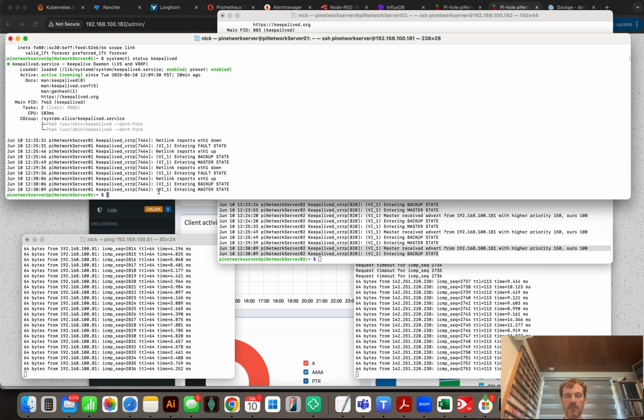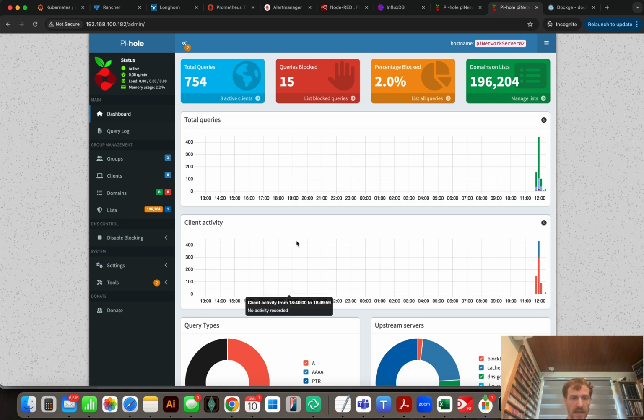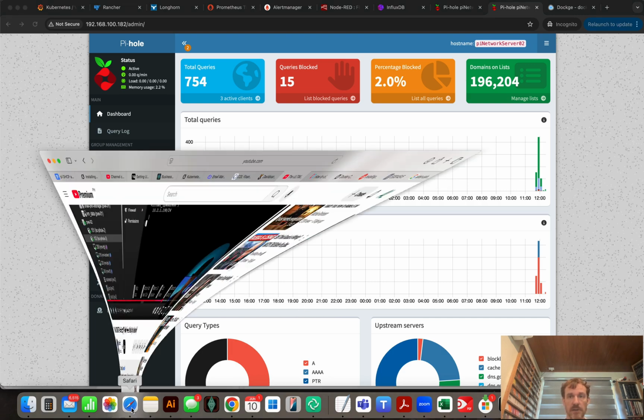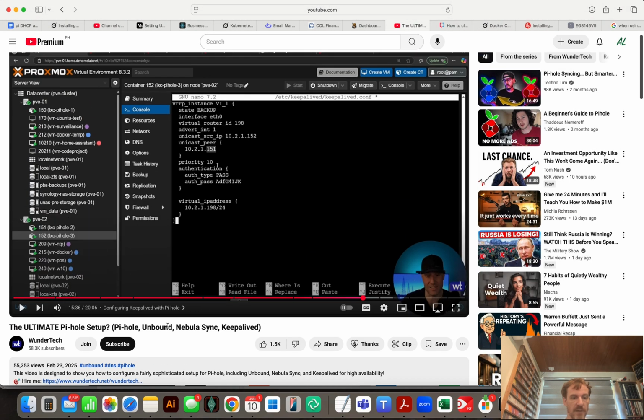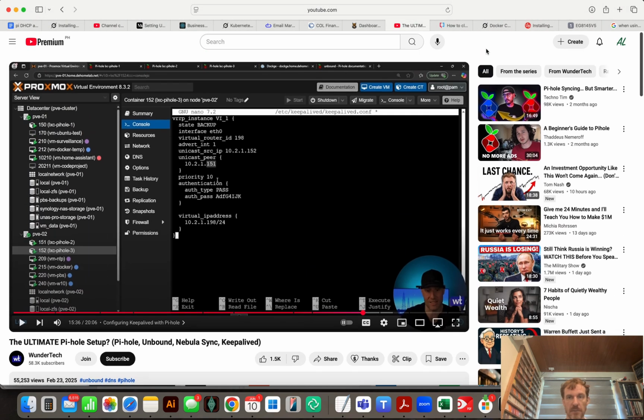So that's how we've got high availability of my DHCP and DNS through Pi-hole. It's running two Pis set up like this. Now there's some great tutorials out there on the internet that detail how to set this up, but I'm not going to go over old ground. So I would recommend you go and look at this video here, the ultimate Pi-hole setup. I'll put a link to it in the video below, which is pretty useful, and this takes you through most of the setup.